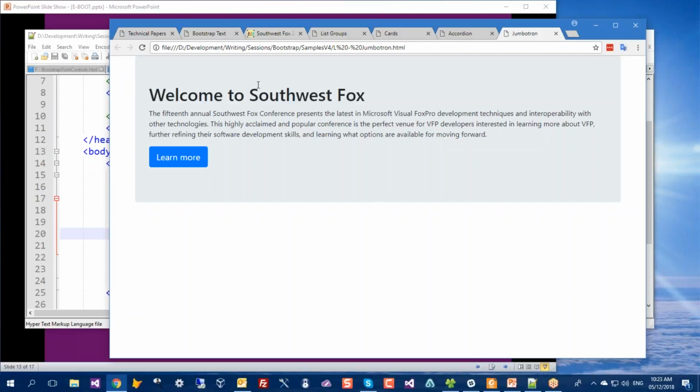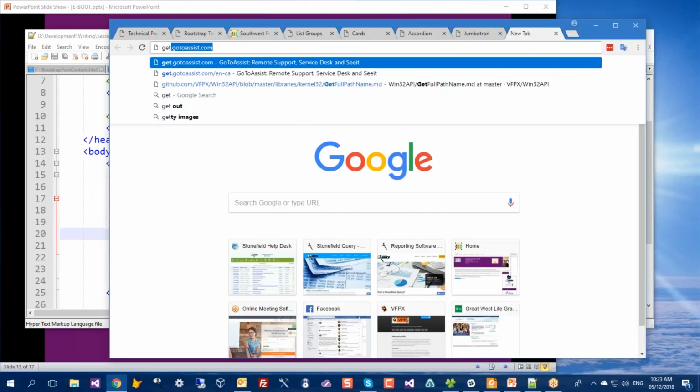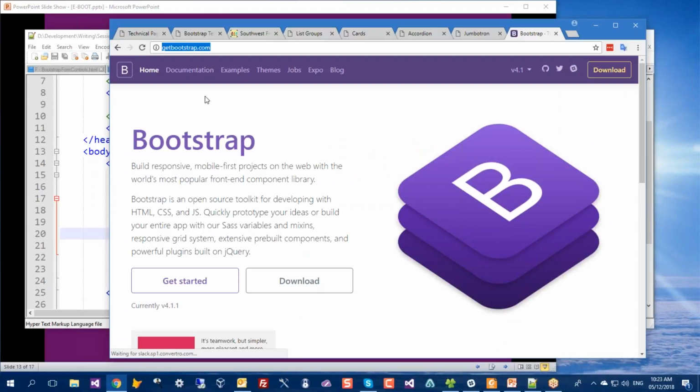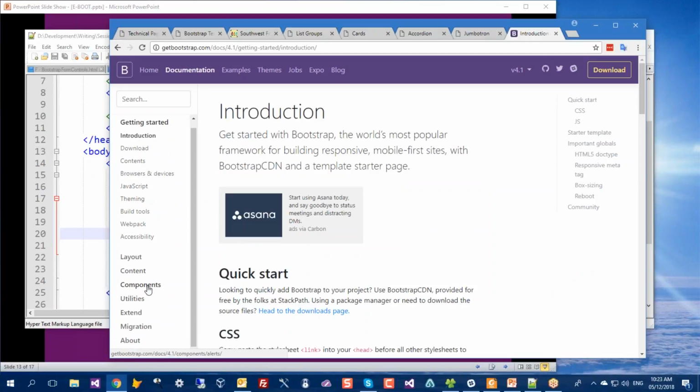There are lots of other little doodads or gadgets available from Bootstrap. If you go back to the Bootstrap website here, which is taking its time. Okay, if we go to documentation here, which again is taking its time, we'll see that there's lots of other things besides jumbotrons and accordions and cards and so on. There's lots of other components here.